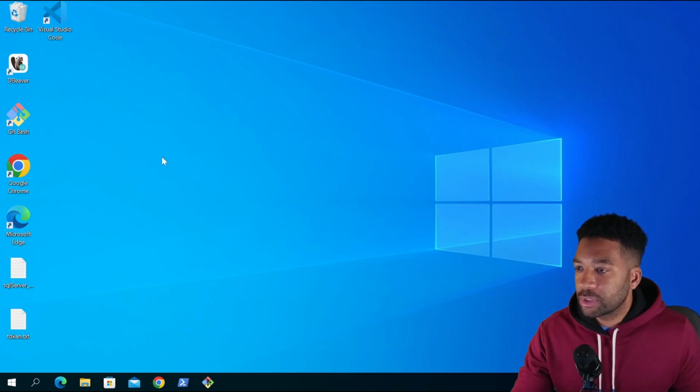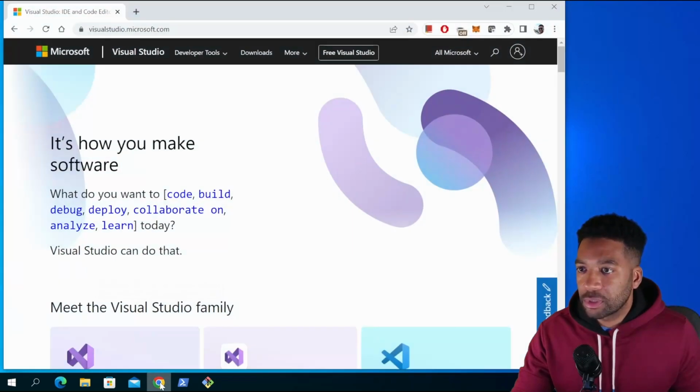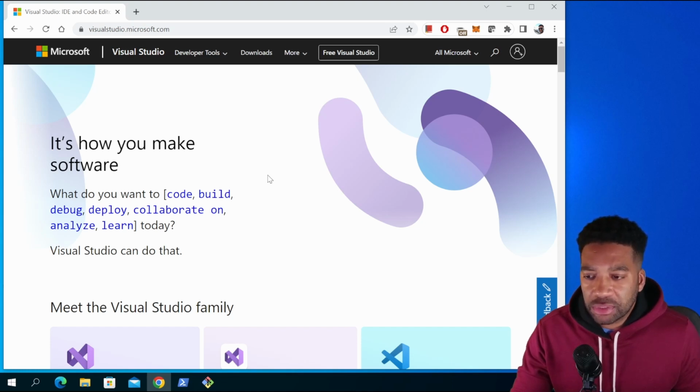So the first step we need to do is open up a browser and go to visualstudio.microsoft.com. So what is Visual Studio? It's how you build software. It's something I use every day as a professional developer for the past 18 years. You can code, build, deploy, and this edition we're about to install is great for learning.